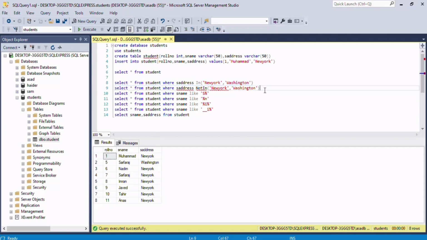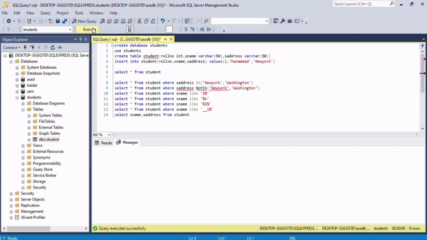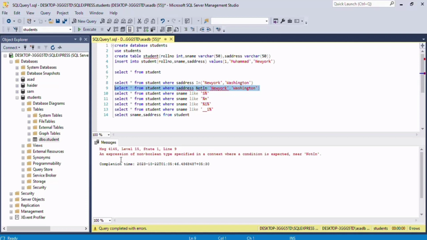Now let's run this query. Okay, an expression of non-boolean type specified in a context where a condition is expected. Okay, no issues, we will solve it later. Maybe it won't work here. We'll just remove it. Now we will just move on to another query.